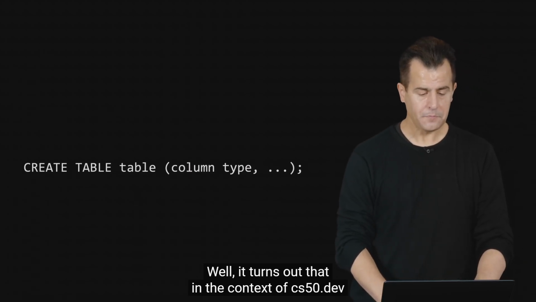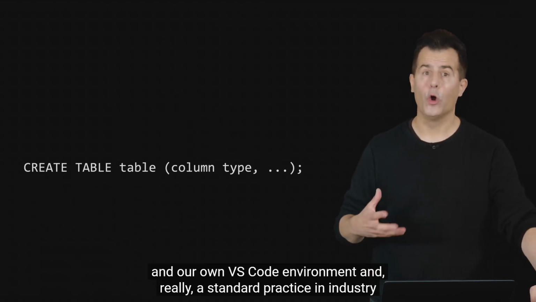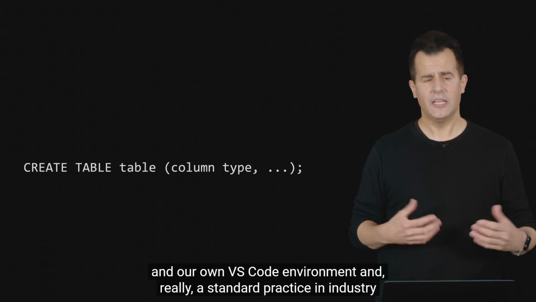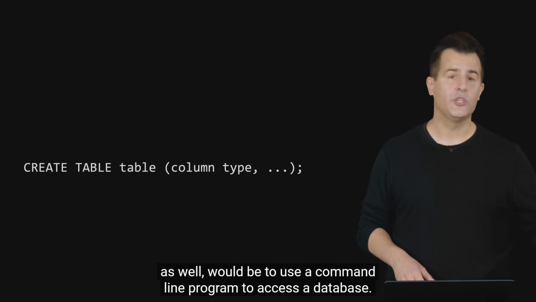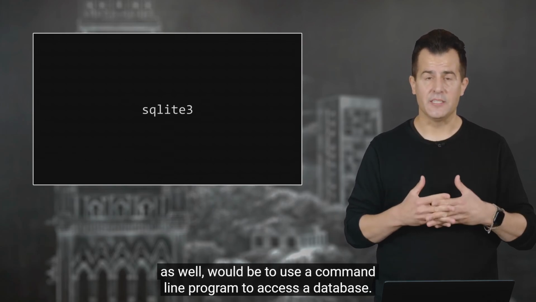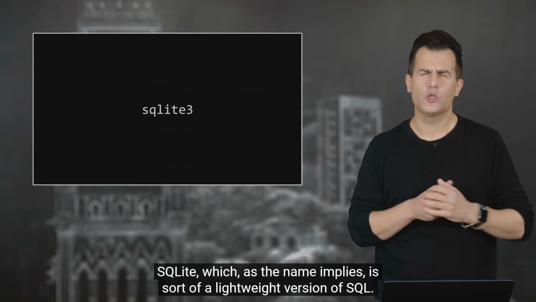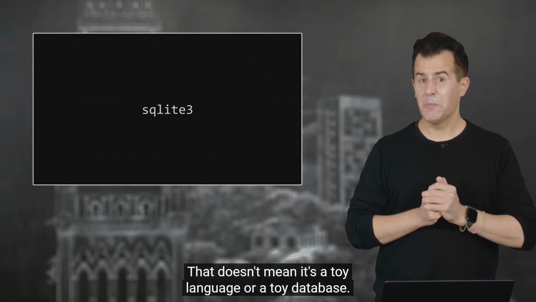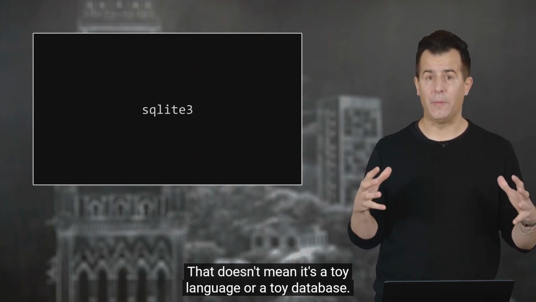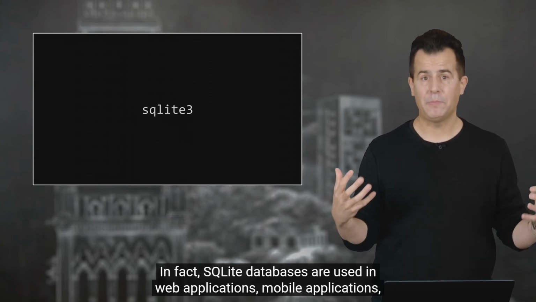But where are you going to actually run that? Well, it turns out that in the context of CS50.dev and our own VS Code environment, and really a standard practice in industry as well, would be to use a command line program to access a database. Specifically, we're going to use a database called SQLite, which, as the name implies, is sort of a lightweight version of SQL. That doesn't mean it's a toy language or a toy database.